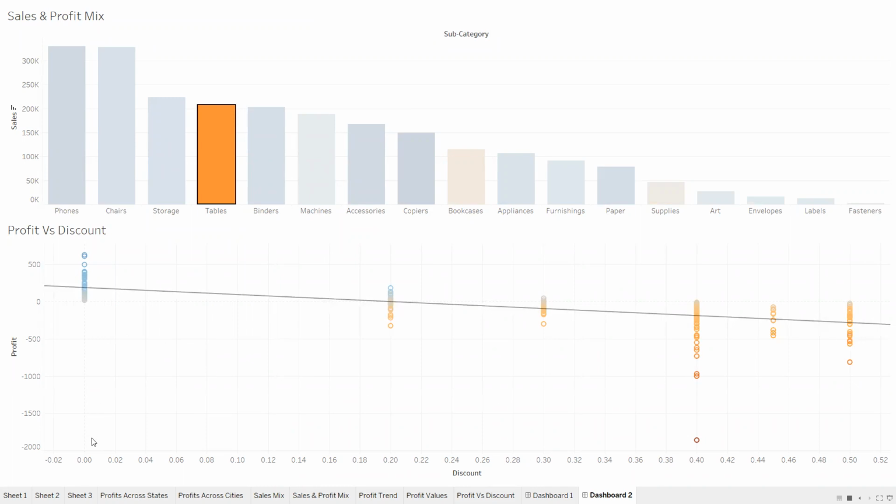That indicates that if my discount is 0, I'm not giving discount, I'm getting profits. You can see these are my profits. If I give discounts, I get more losses. So till here, you can see some values on profits, but later on, I get losses. So the losses are increasing the more discount I give. Okay, so here I can understand there's some relationship between my profit and my discount.